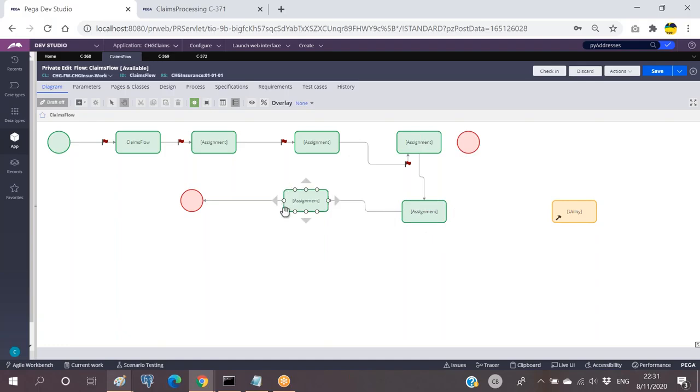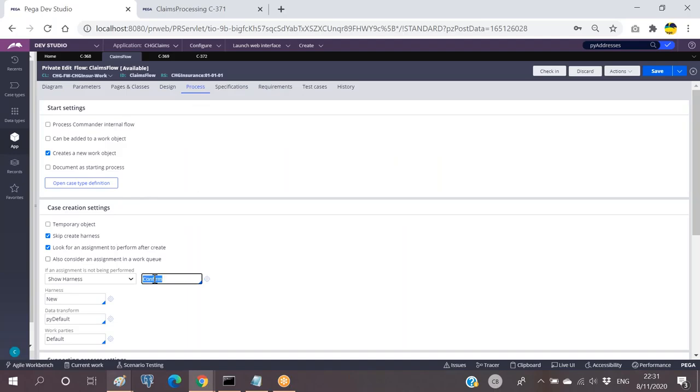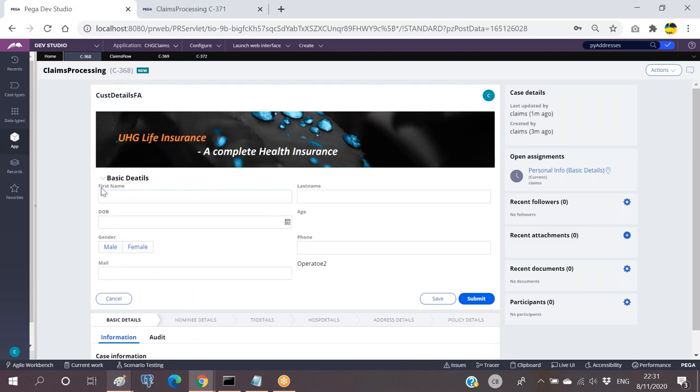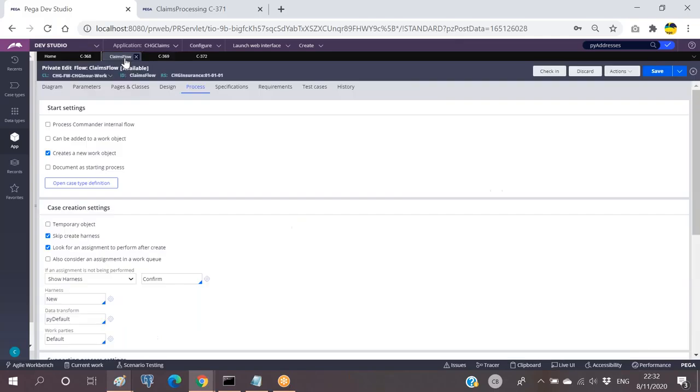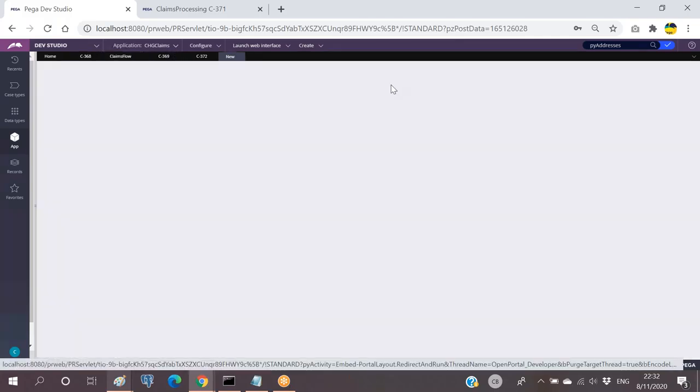So if I just click on the submit button, it has to check whether an assignment is available or not. If no assignment is available, as per what we are defining here, the confirm harness has to be loaded. Even if you want to make modifications, we can do that, but it will not be editable during runtime. Okay, clear? Any doubts as of now?